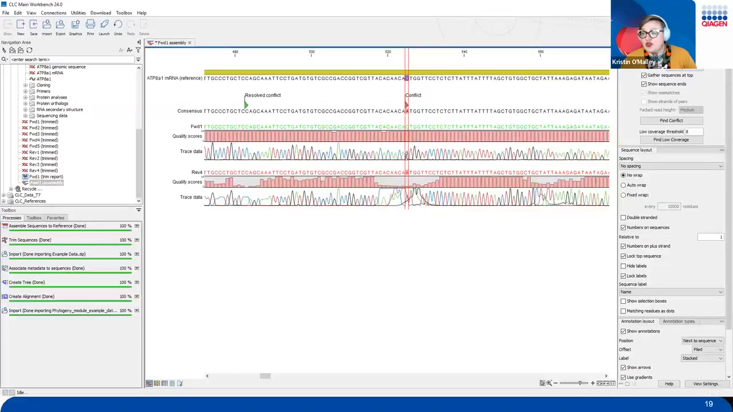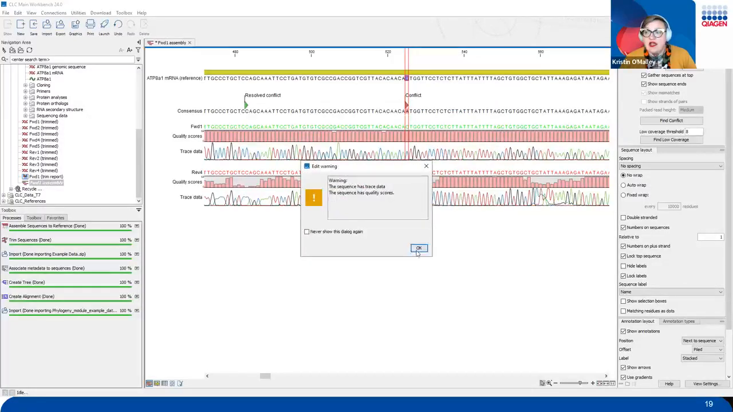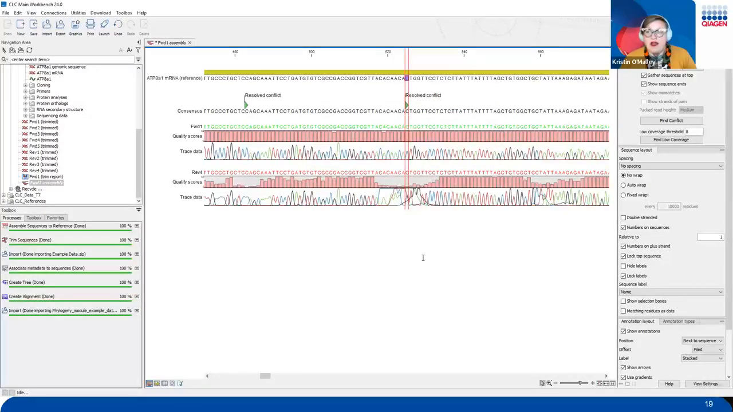Looks like in this first trace, we do also have a C. And then we have some messy sequence quality, but again, I believe there's also a C at this point as well. We can see that peak behind that messiness. So I'm going to once again right click, transfer selection to all reads, and click on that OK button. Now we have this resolved conflict.